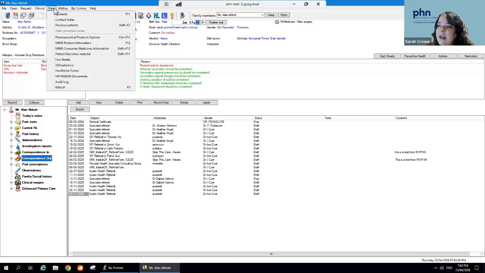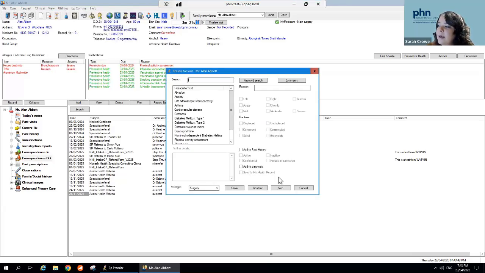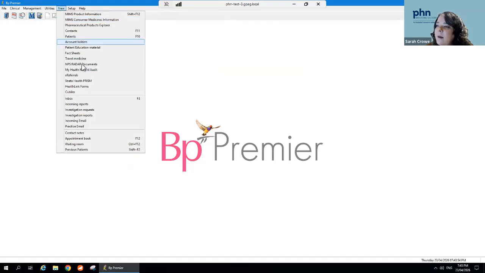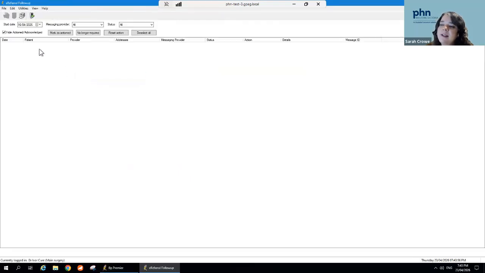I don't think anything is going to come up for me, but the practice manager or your receptionist are probably already doing this, where they're going to check any messages. Is it this one? No. E-referrals. Because this is a test database, there's nothing there, but usually it would have a list of all the e-referrals being sent by your practice, what the status of it is, how it was sent, and they can keep an eye on it there as well.